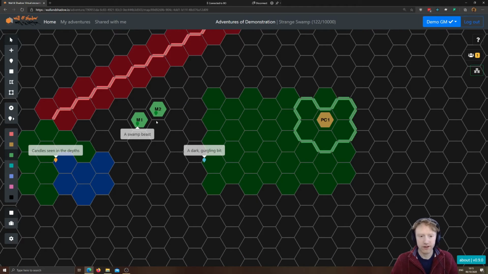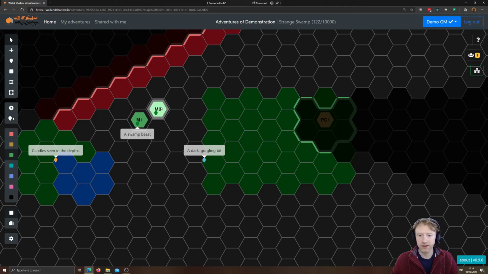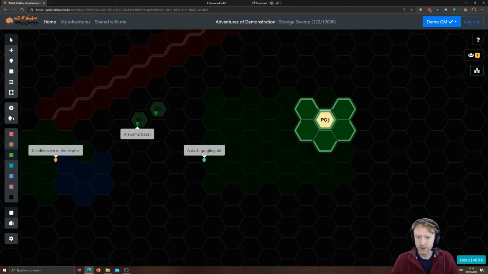If you click on a token, you can see its line of sight is rendered. So for example, this monster, you can see only the near side of this wall and not the further side, and cannot see inside this tower. And similarly, the player character here can see only the interior of the tower and not the surrounding swamp.